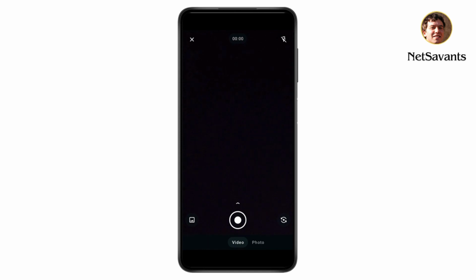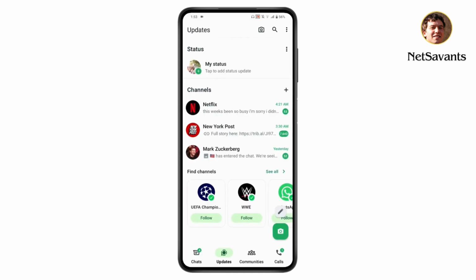So in that way, you can add a song in WhatsApp status, because instead of that, you don't have any option to add a music in your WhatsApp status.